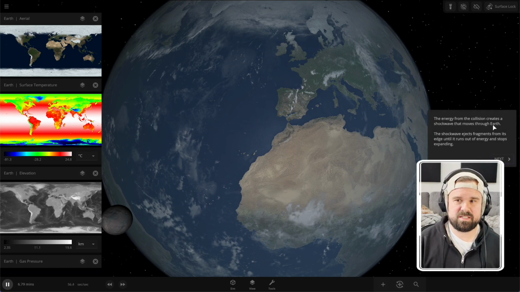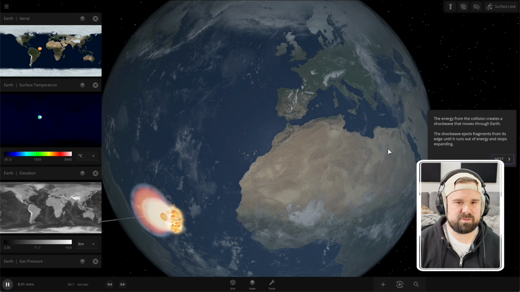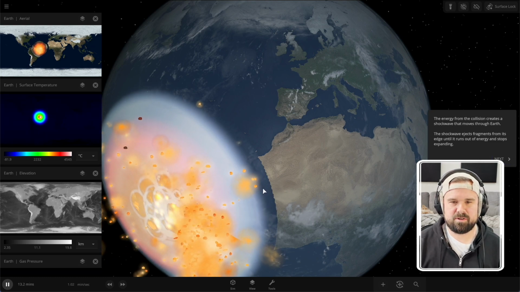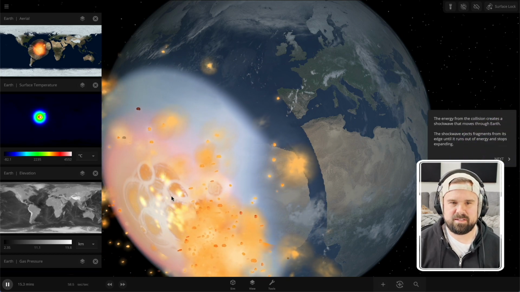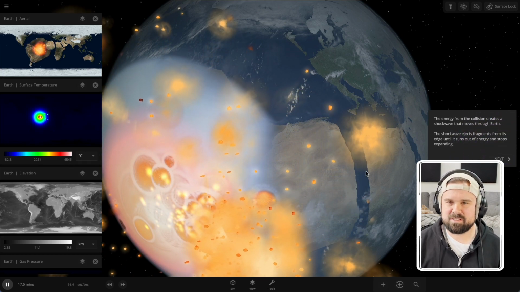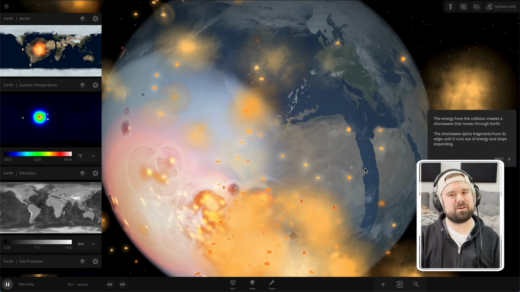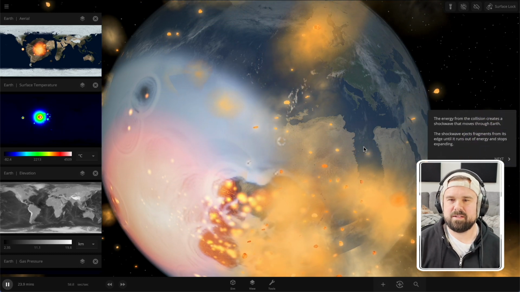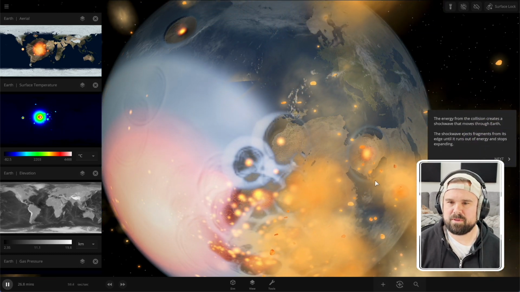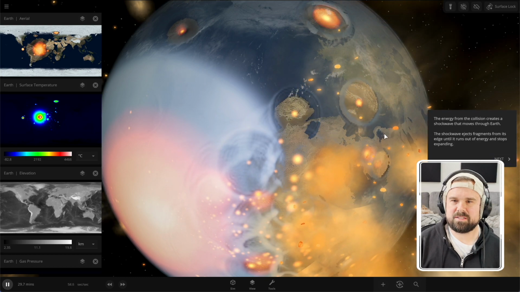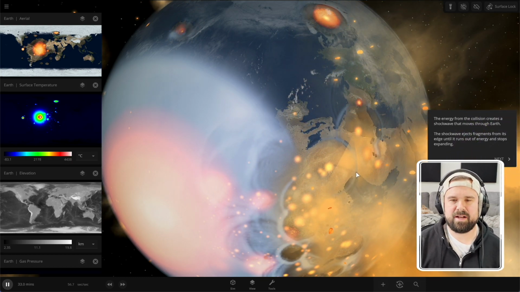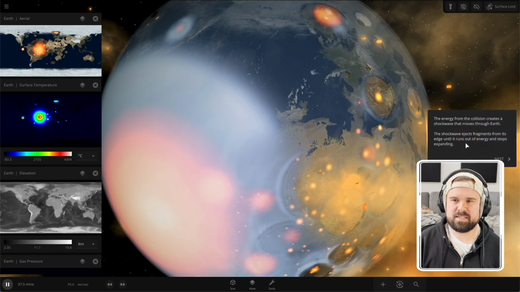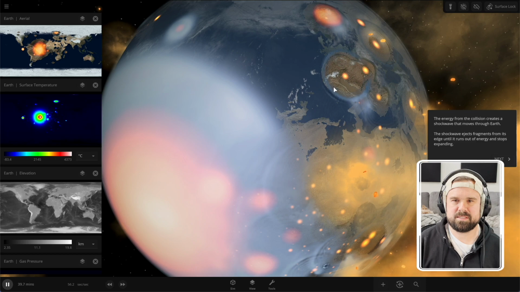The energy of the collision creates shockwaves that move through Earth. Ooh, look at that. There goes the water over the land, and you can see the shockwaves. My resolution's a little low because my computer isn't the best, but we gotta do what we gotta do to make it. So there we see these particles going out and then coming back and landing on Earth and creating more and more shockwaves. The shockwaves eject fragments from its edge until it runs out of energy and stops expanding.